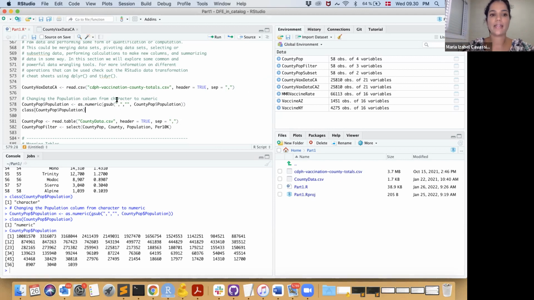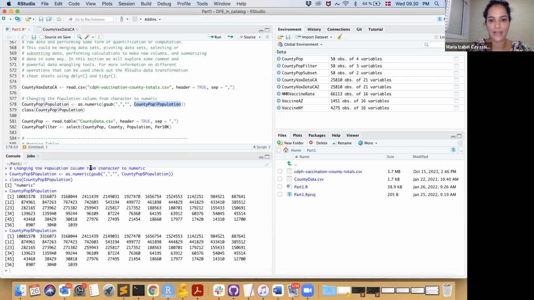Yeah, so basically gsub means substitute or replace every single instance in that specific vector. Now we don't have it anymore, but it replaces every single comma with nothing. So, get rid of the commas, basically.